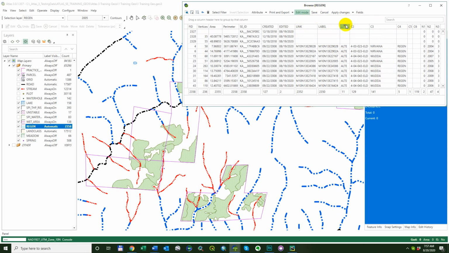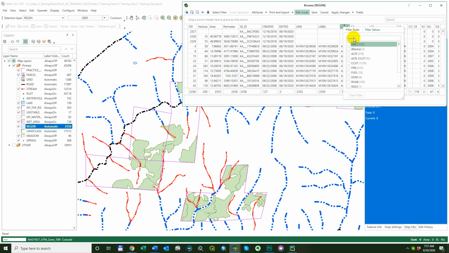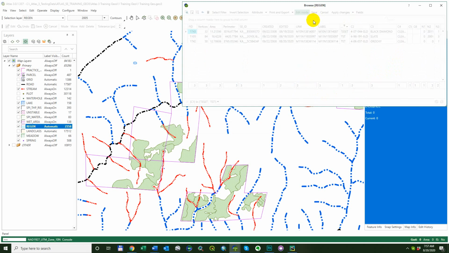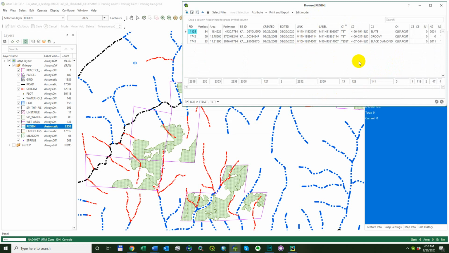So where was I changing in C1? So we should be able to see in here that there are some values for test. So there's the 3 that I changed. We can save those. And so it's a little bit unconventional, but it's just a way to manage losing data.